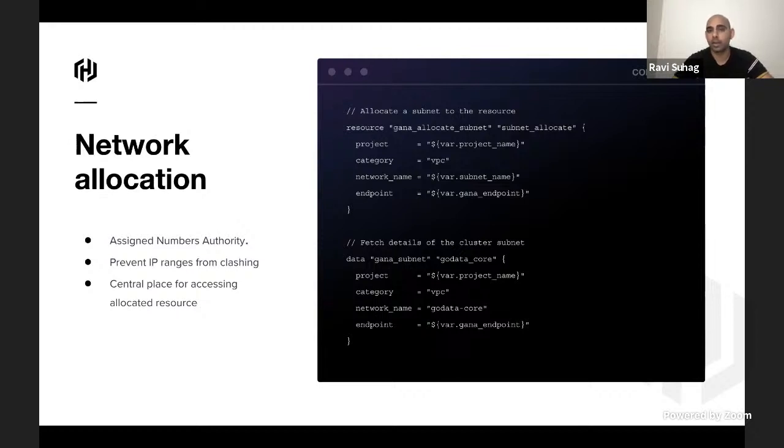We also have a data resource for the same Terraform provider, where you can fetch the detail of a certain subnet. If you're creating a tunnel between two VPCs, and I want to fetch the detail of a subnet from the other one, I can simply provide the project name and category, and fetch the detail of that subnet also. So this way we are able to have a central repository and prevent all IP ranges from clashing. Anyone can simply and safely create any cluster without worrying about whether the IP range or the configuration might overlap with something else.